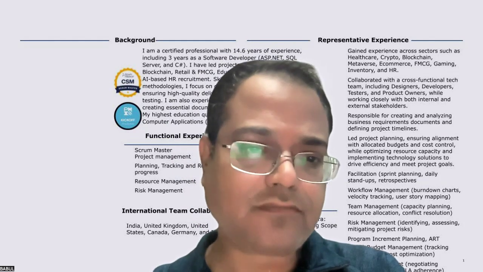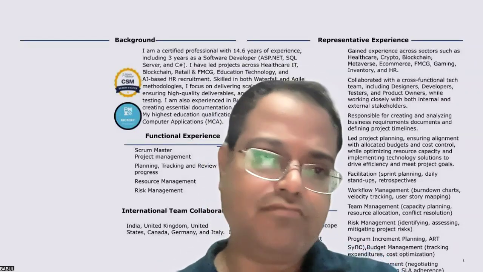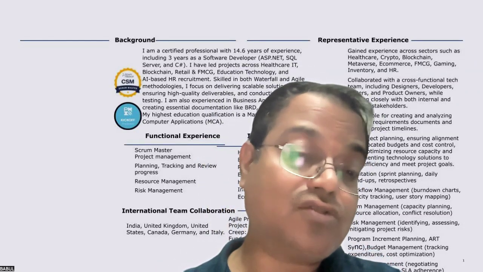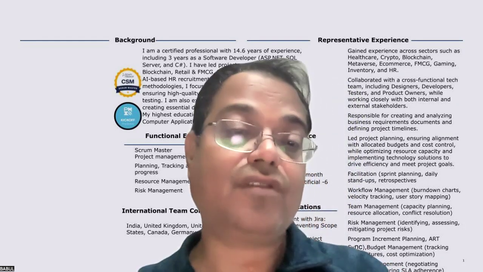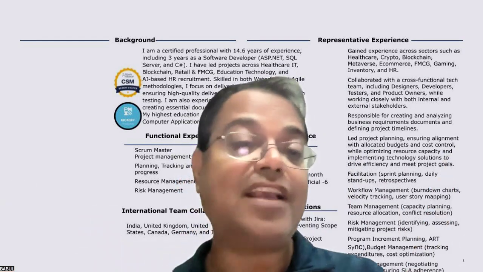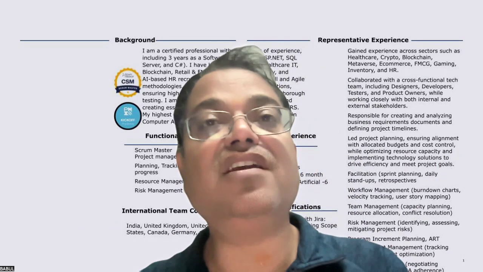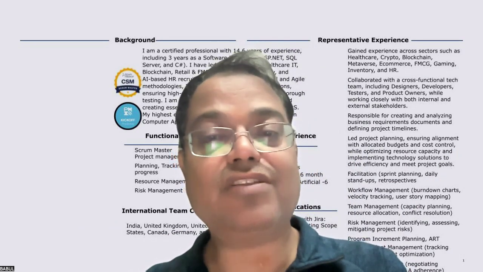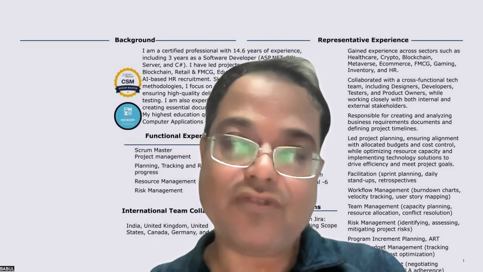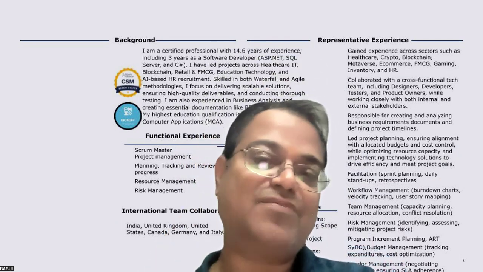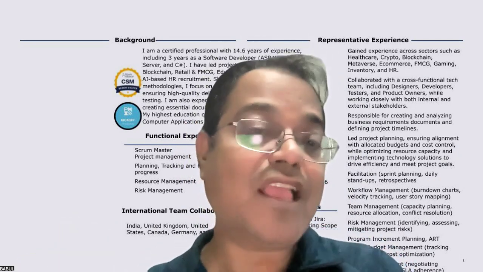The next conflict question is where team members avoid peer code review. The scenario is that a senior developer consistently skips code review feedback, causing quality issues in your project. As a Scrum Master, how will you deal with this issue? I hope you have understood the question.